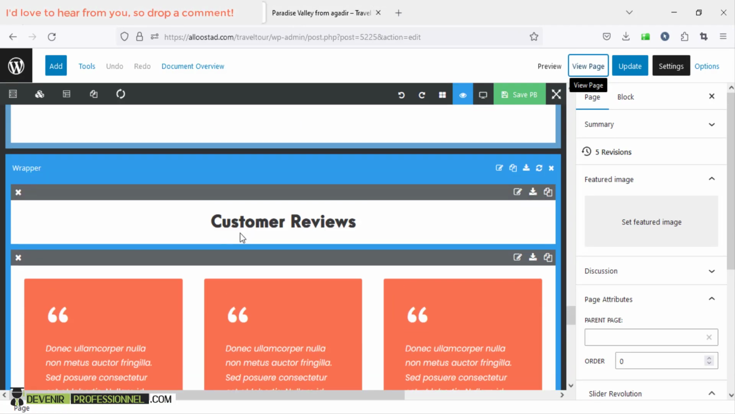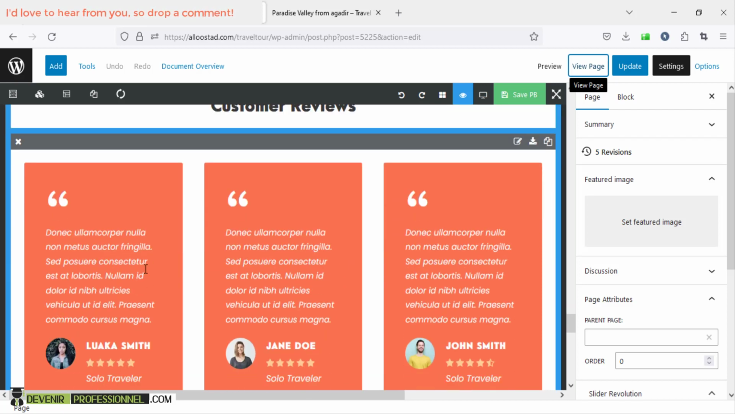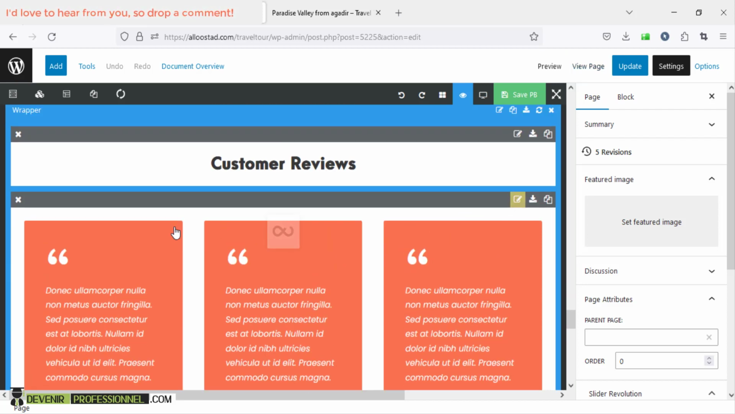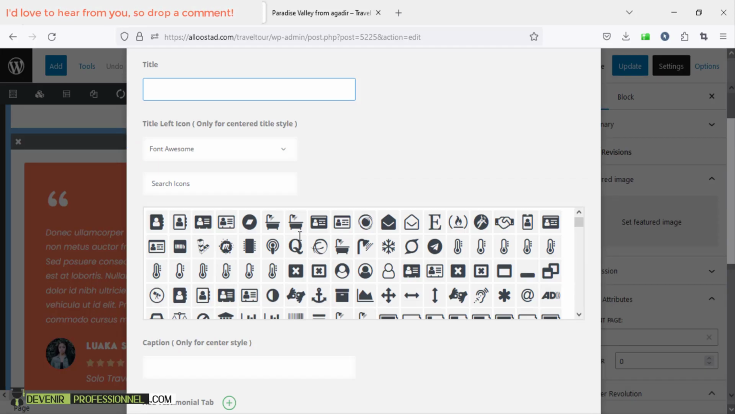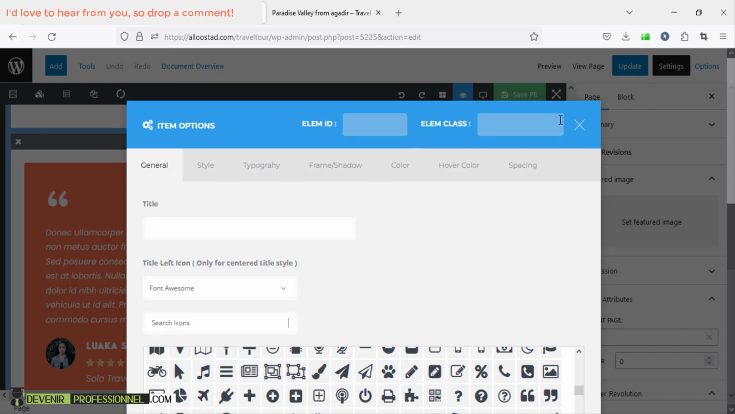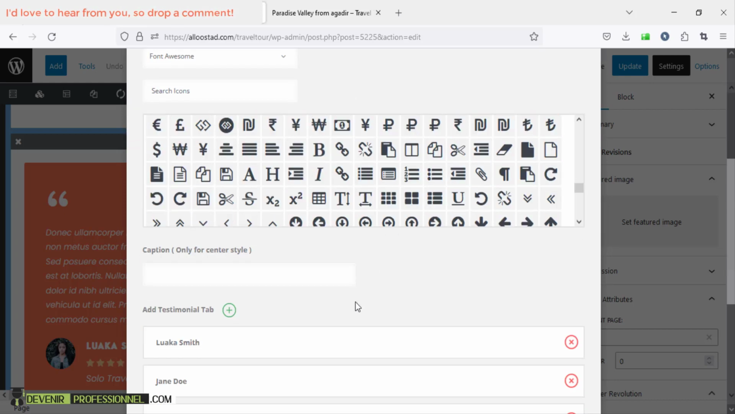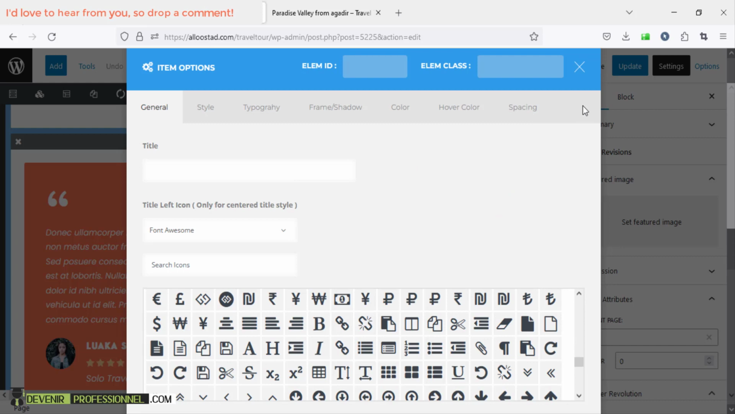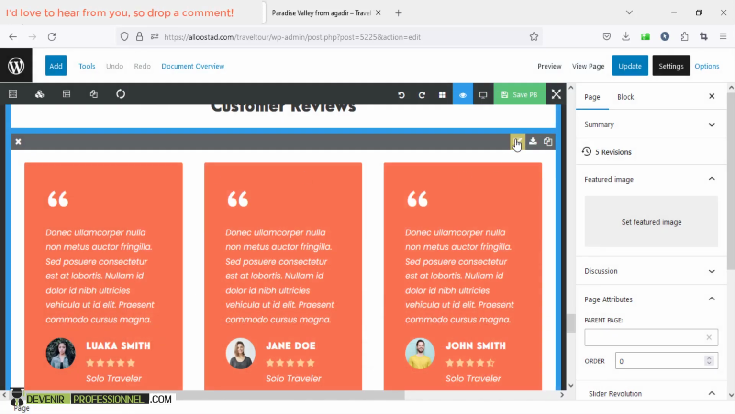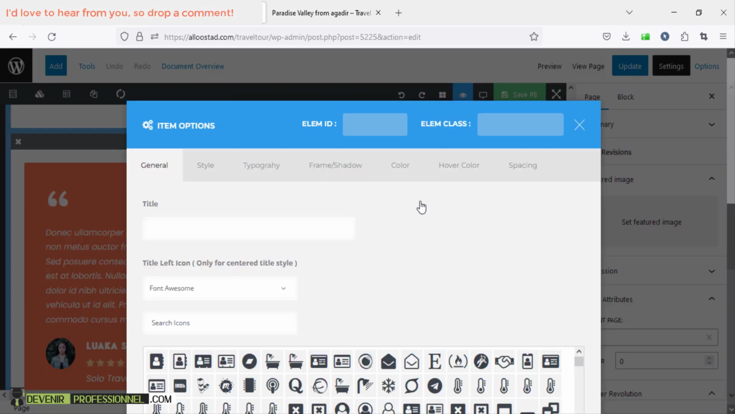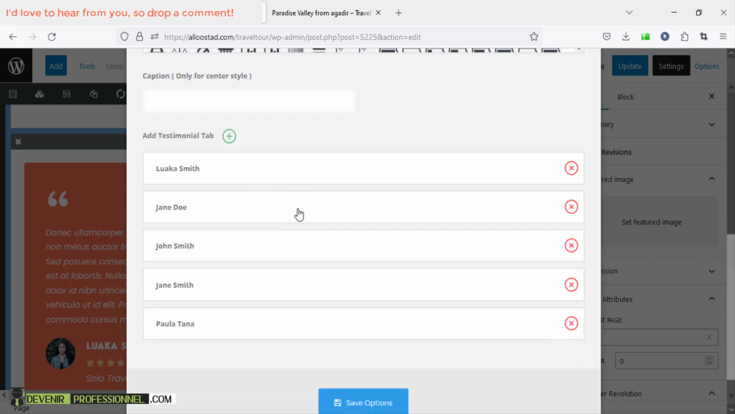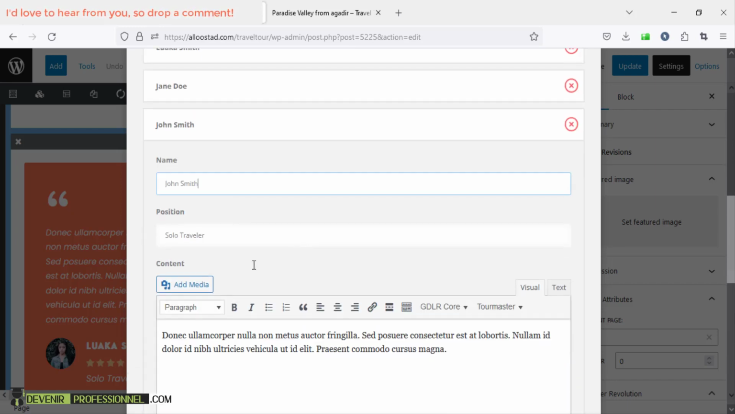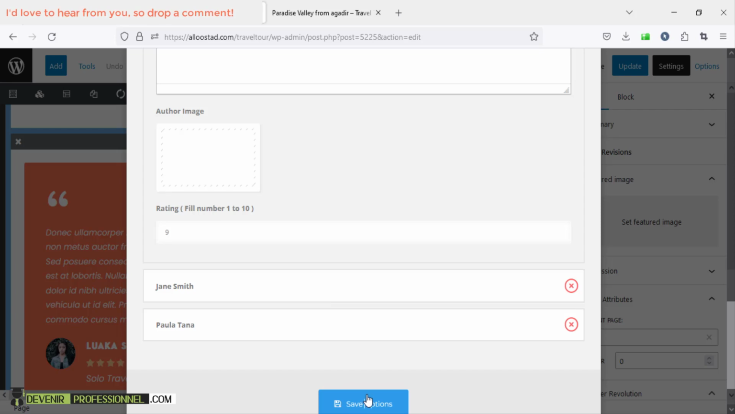From here you need just to add your customer reviews, but you need to add them manually. So add the title, some information. As you see here, all you need to do is to change them. You change the text and you save.